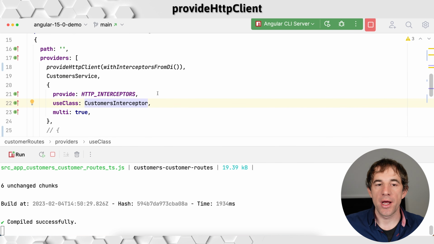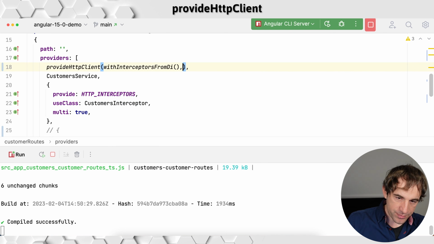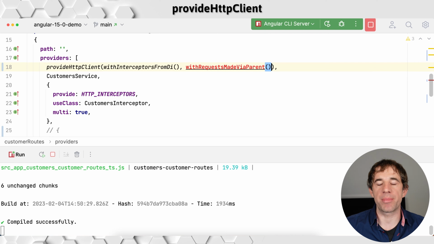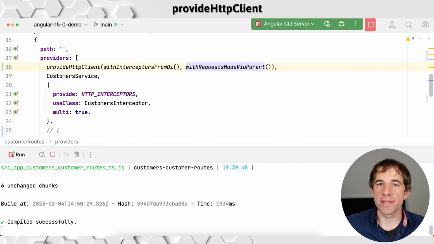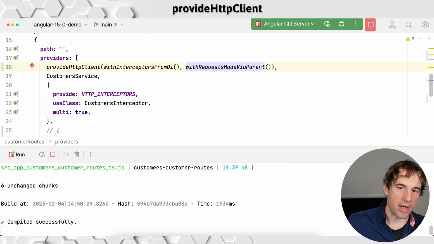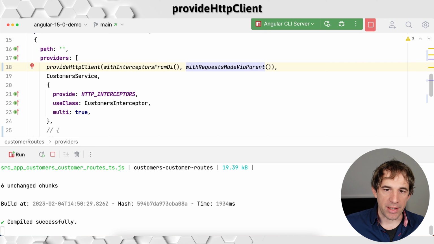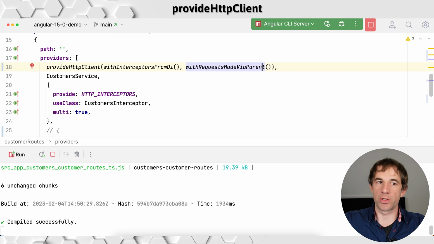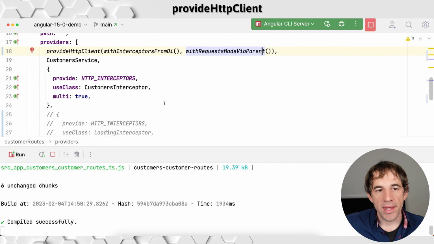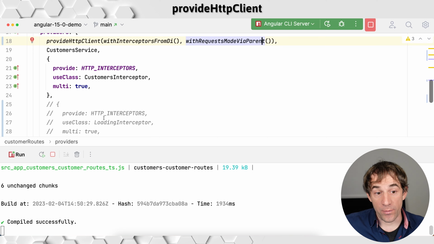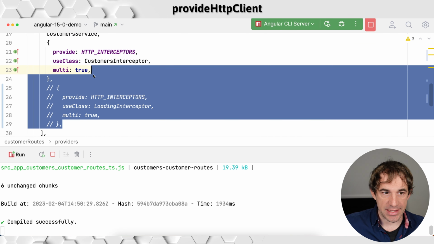scopes together. There is a function that does this. The function is called withRequestsMadeViaParent. If you add this one, then this means that all the interceptors from your root scope, in our case, I mean, it's technically correct, it's via the parent, but in our case, the parent is the root scope. This is not a lazily loaded module, which is used by another lazily loaded module. That's why it's the root scope. And then we should actually get the loading interceptor.